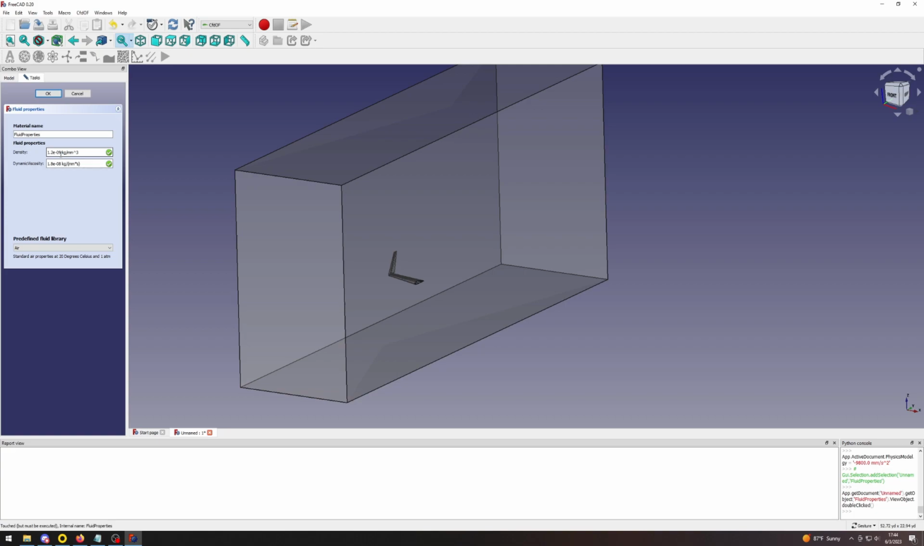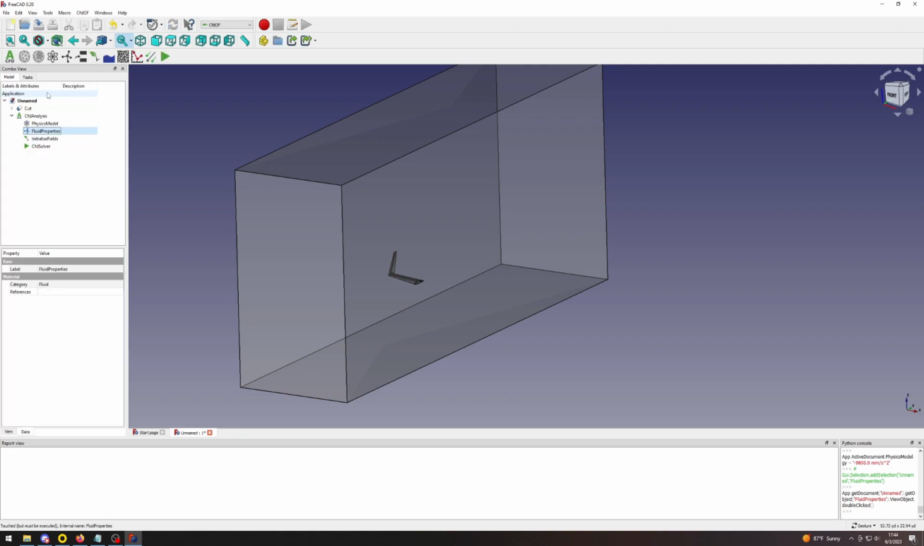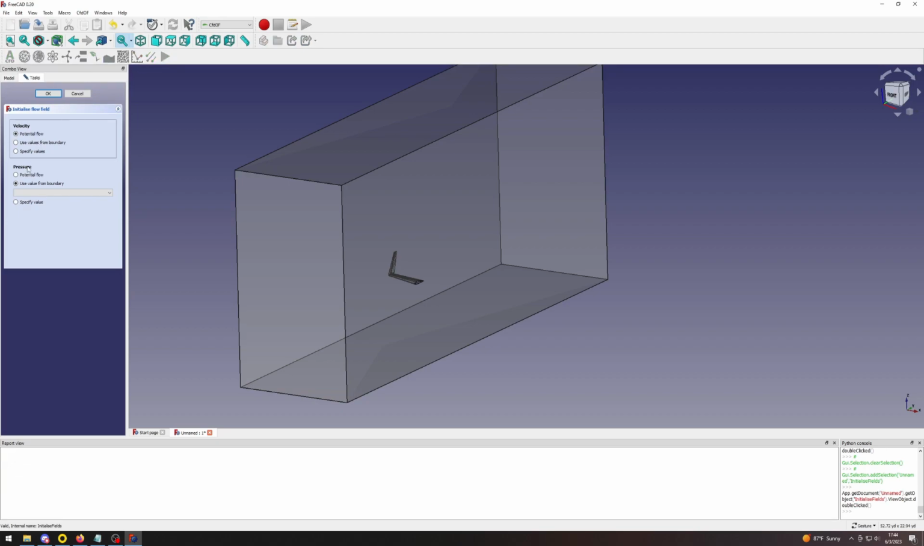And I guess we could change the density if we wanted to simulate a higher altitude than sea level, but I don't really want to do that. So we'll click OK. Initialize fields. You want to do it from potential flow for velocity and pressure. By default, pressure is on this use value from boundary. You want potential flow there.